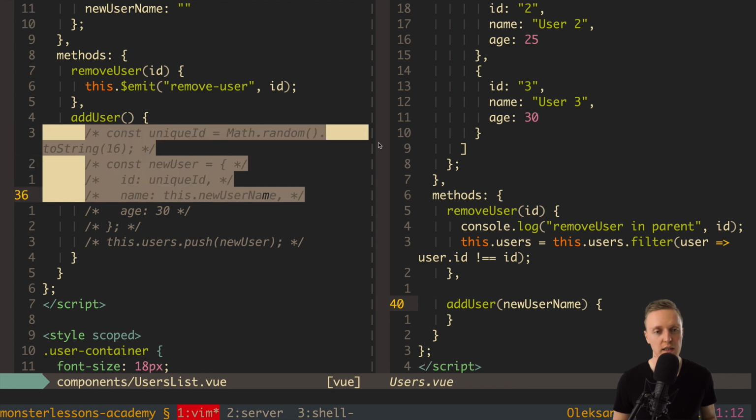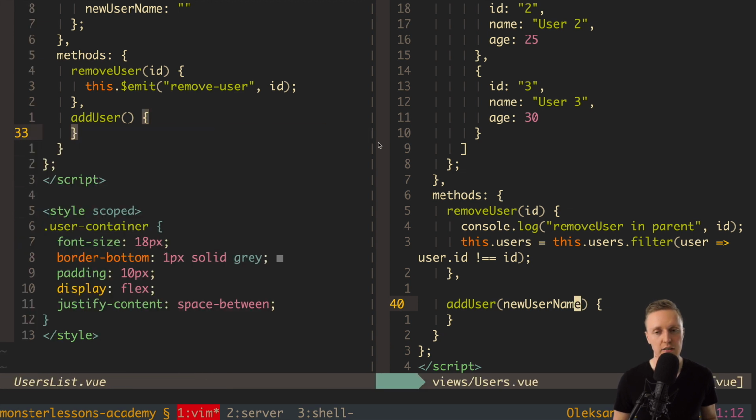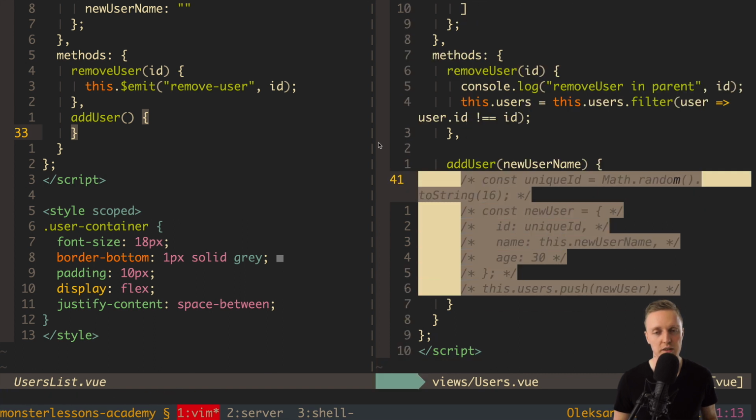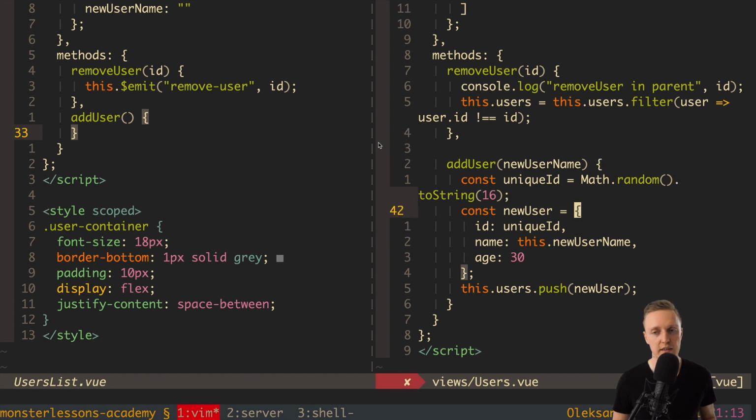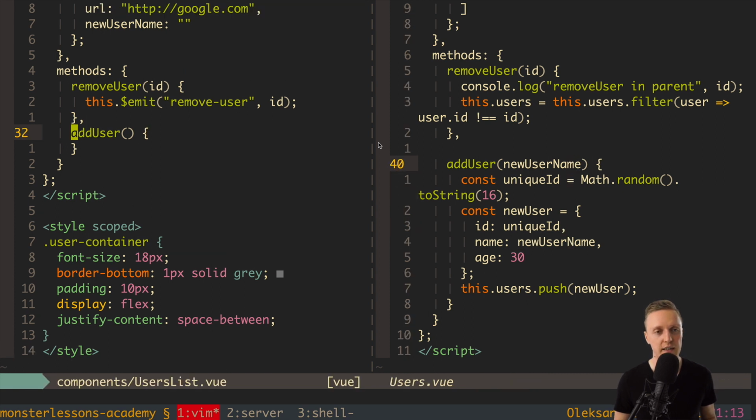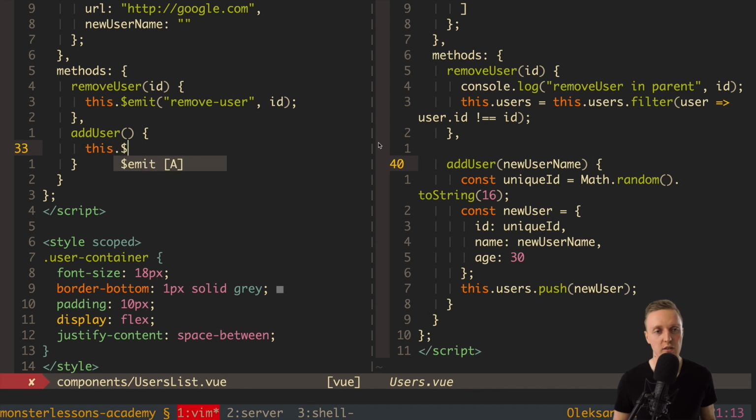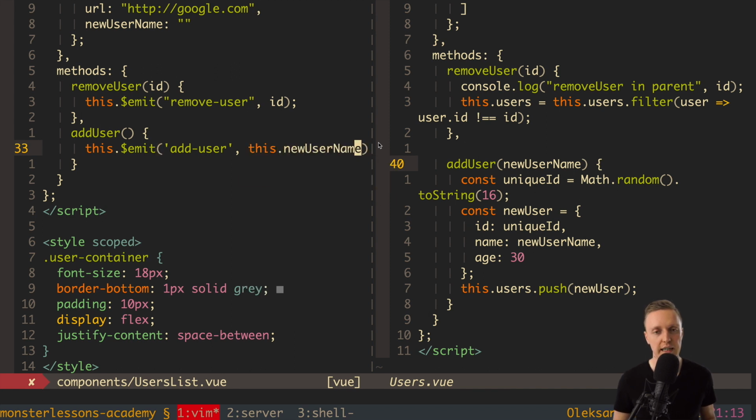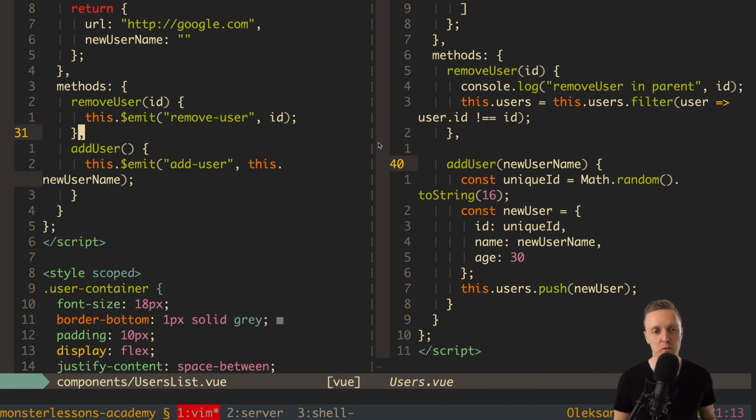So actually I will cut all code from here and just put it inside add user in the parent. I will just uncomment it, and now the only thing we want to change is this new username, because here we want to use new username as a parameter. And then here we want just this $emit, and here will be add-user with the dash, and here we are passing this new username. And this is exactly the parameter that we are getting in the parent. So this is how we are emitting events for our parent.